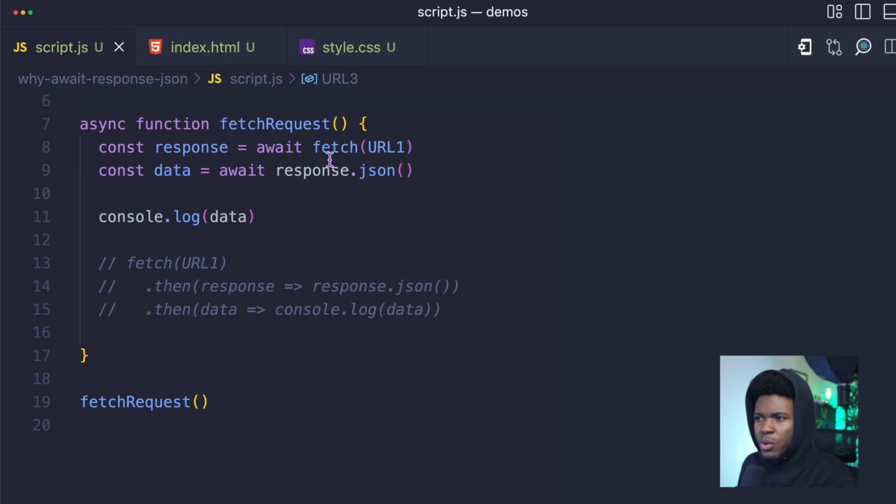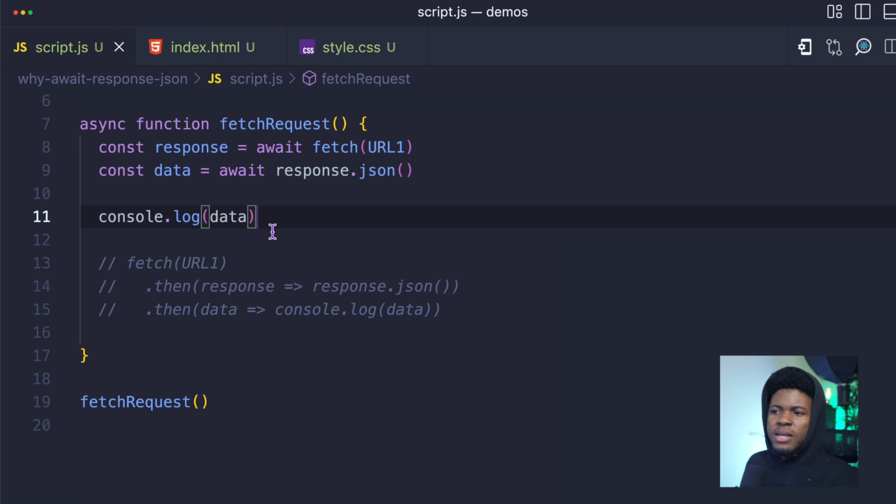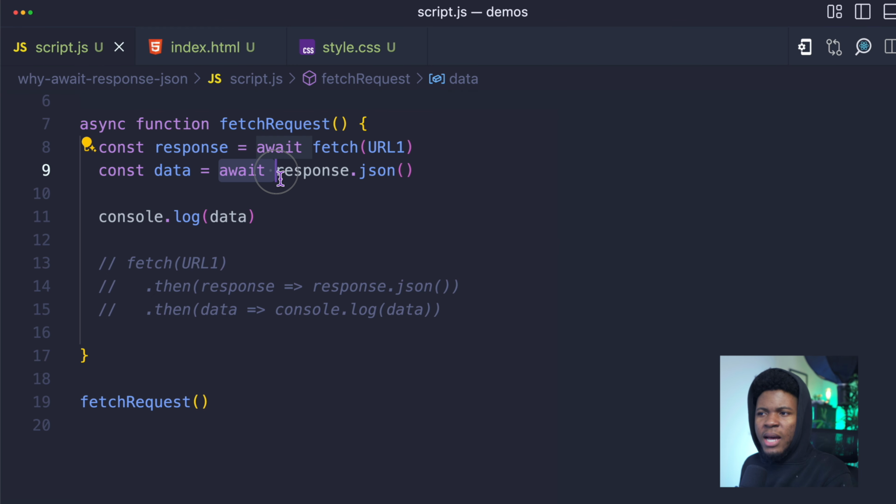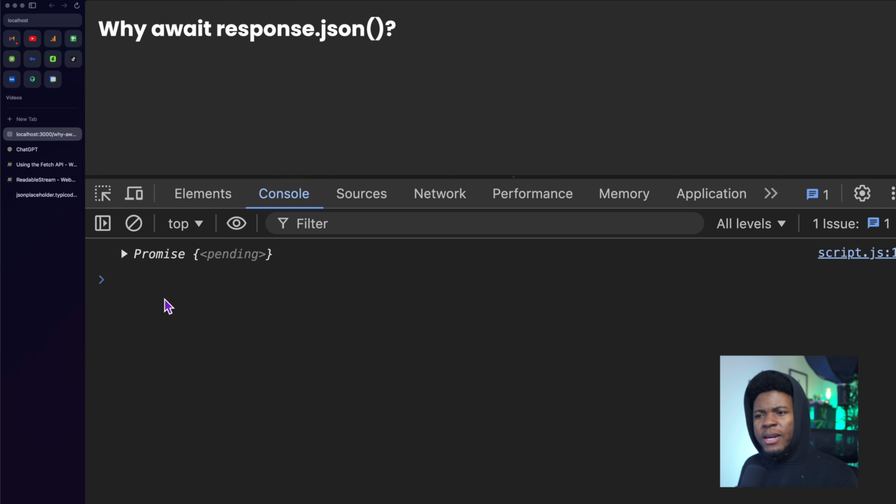We make our fetch request, right? And then we wait for the JSON. Then we can read that data. And if I come here, you can see I have the data here. So what if I remove this await and then I just do response.json call? If I refresh, now I have a promise. So this is a promise that resolves to that data.